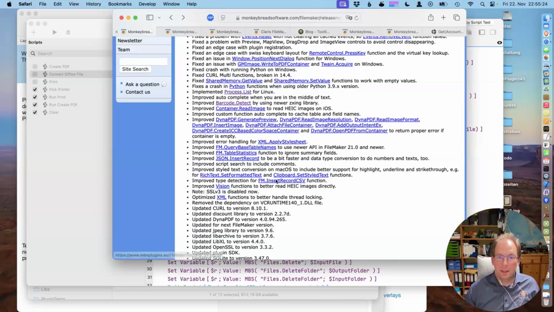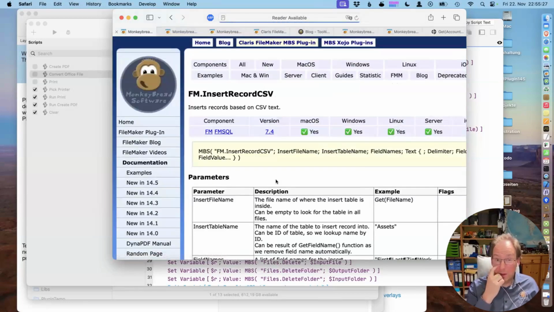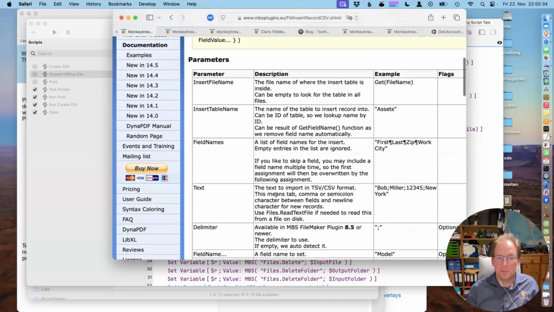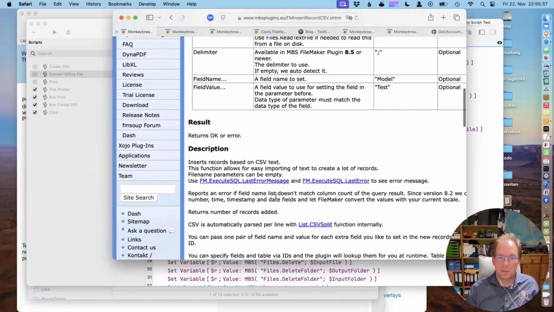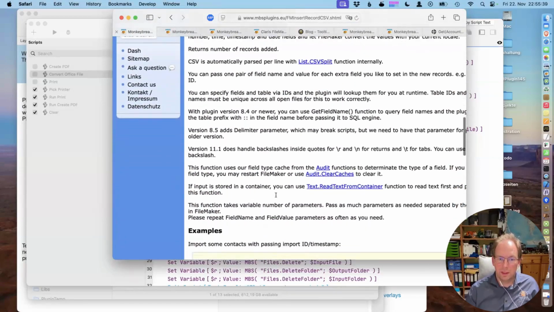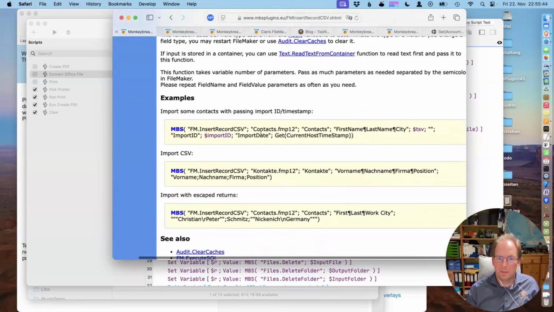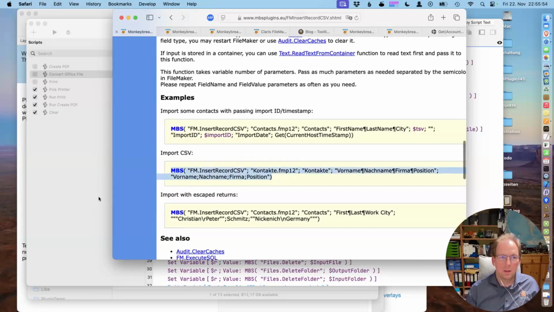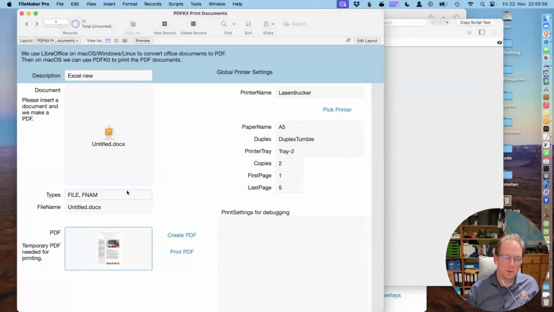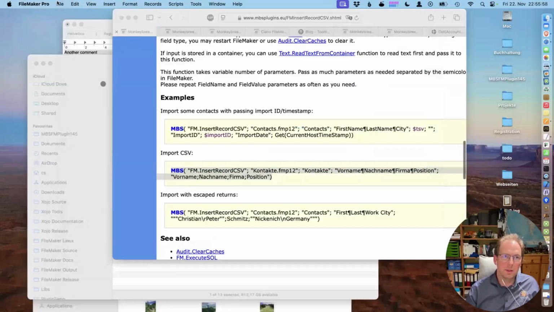Oh, and then here, insert record CSV. This is one of the little helper functions if you'd like to automatically parse CSV files into records with a plugin. It got an improved detection for field types. So when you have date fields, this should now work. And should we just test it? Why not? You need a database.